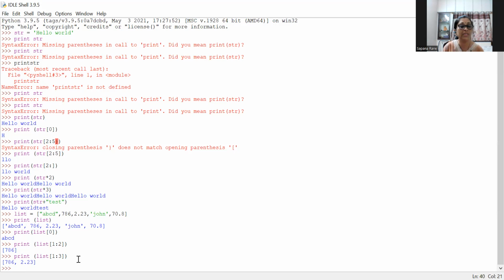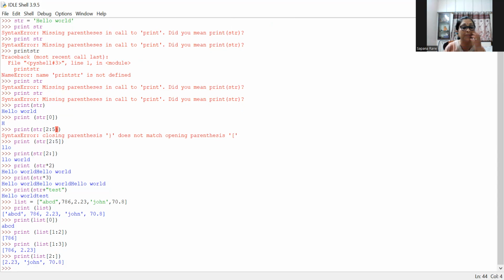Suppose if I want to print the elements starting from the third element, then what I have to do is just write print into bracket list, and into square bracket 2, third element means 2, and colon, square bracket complete, round bracket complete, and then enter. So here you can observe starting from third element, all elements have been printed here.